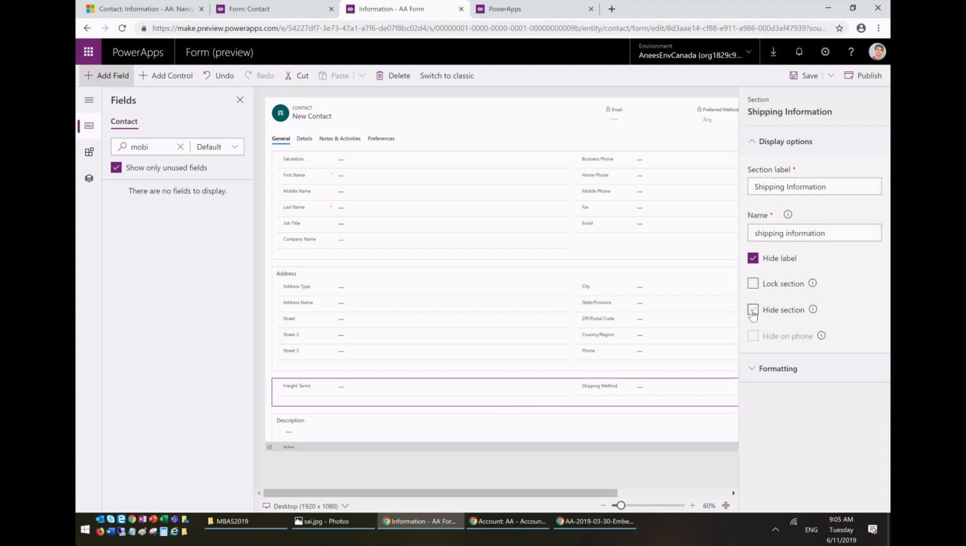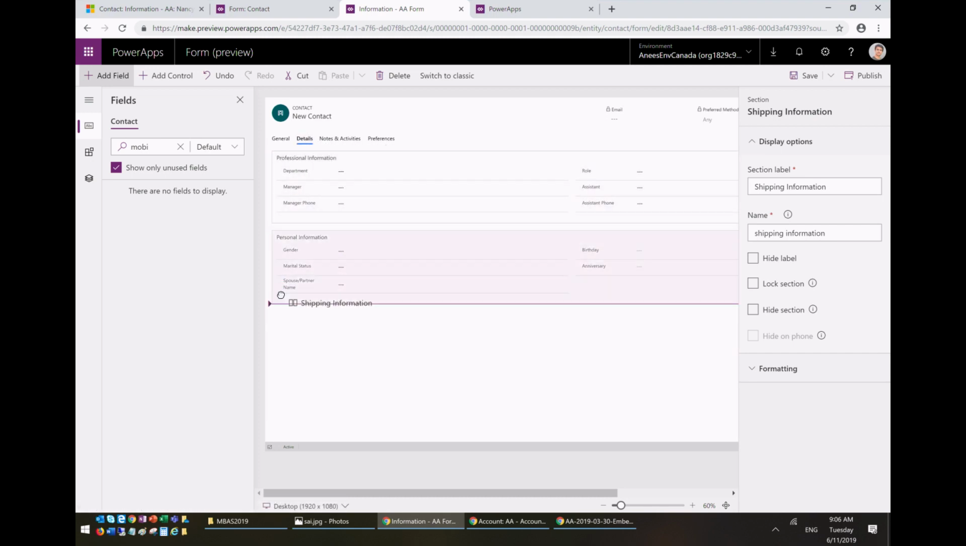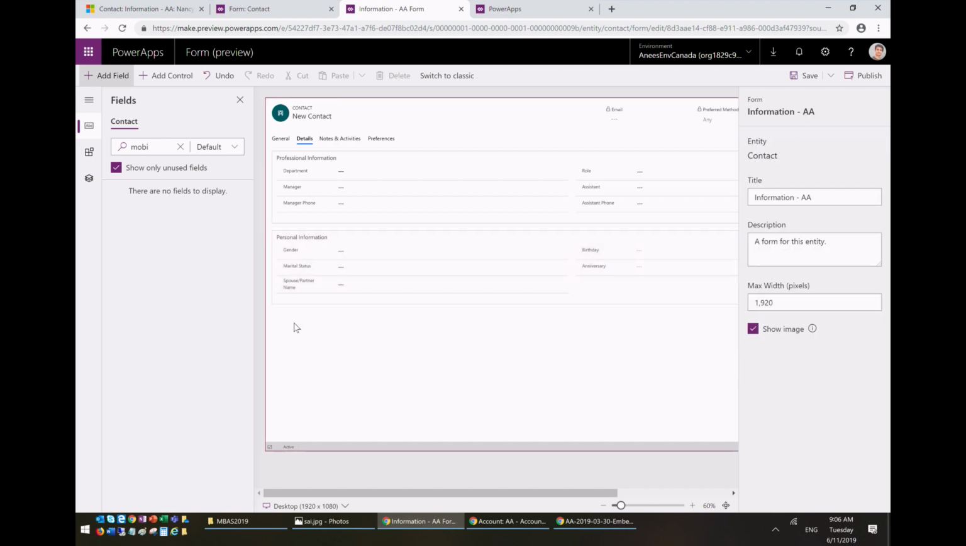The label is hidden, so I'm going to display the label for that guy. So now you see shipping information. I don't like it here. I want to move it to another tab. I can just grab it, hover over this tab. It changes for me. I can go and drop it there. And easy to move, right? Very intuitive, very nice.